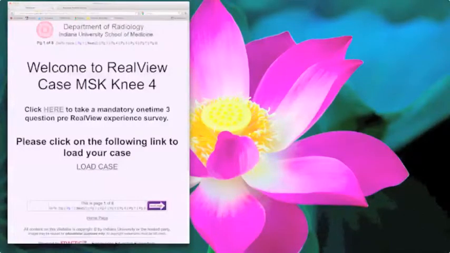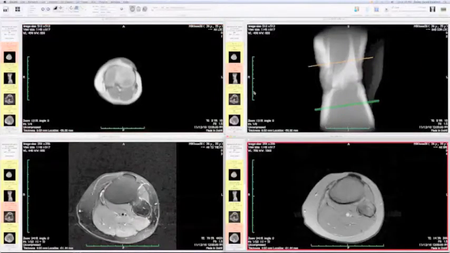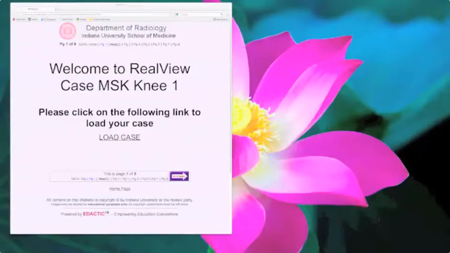After that, go ahead and go back to the case picker window and click on Load Case. That should be available on every one of the cases. Click I agree, and your case should open. When your case opens, confirm that the case that opened is the same case that you have loaded in Edactic. In Edactic, you'll proceed from page to page by clicking Next Page.